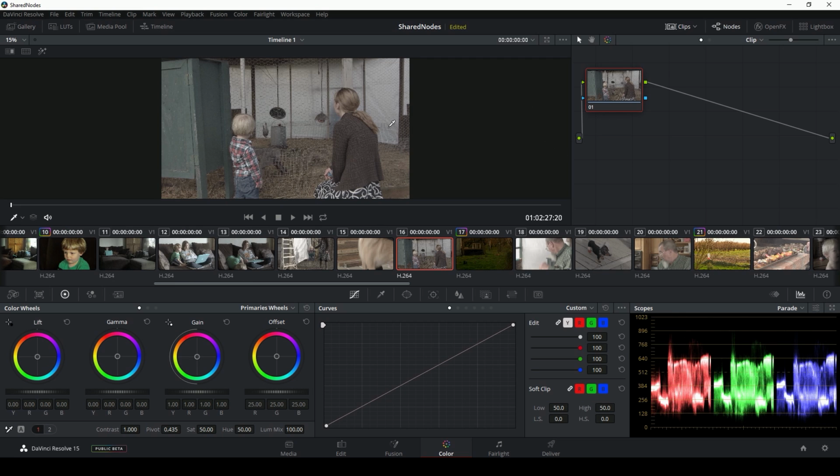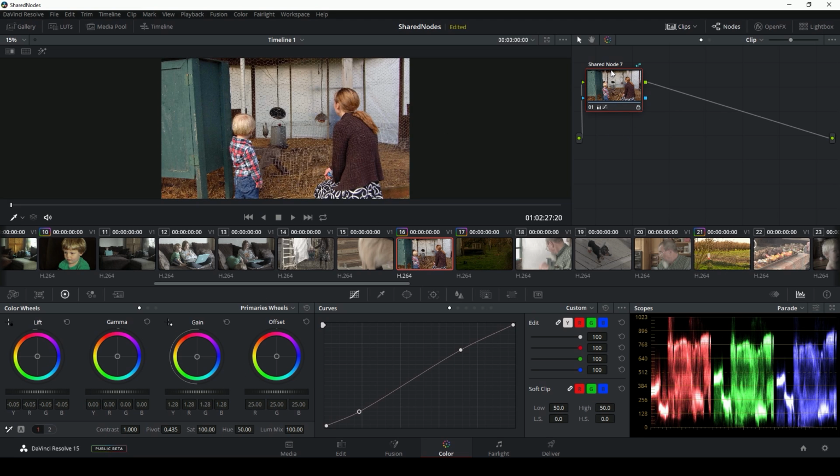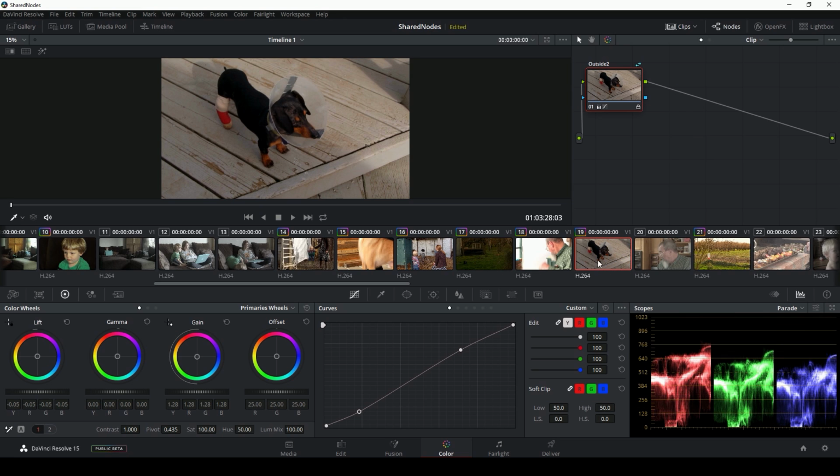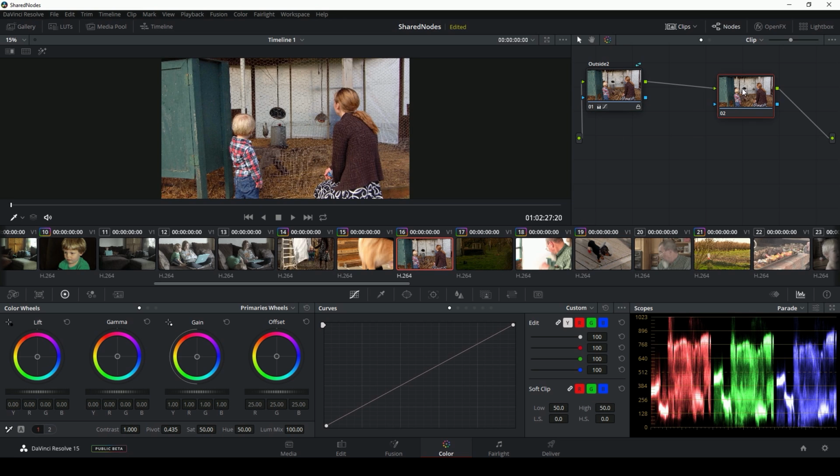Now here's what's really cool. You can combine multiple shared nodes. And so let's say I have a basic correction here, and I'll save this as a shared node. I'll call this outside 2, and I can apply that to any of my outside shots to correct them, but I could also make another node that's like a stylistic look over things.